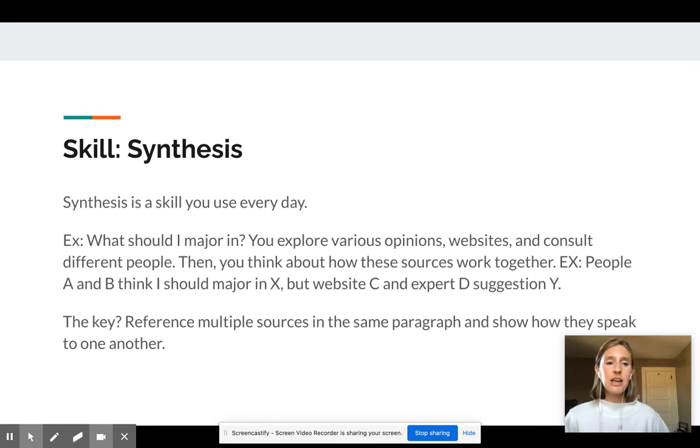So you might have had a thought like, people A and B think I should major in X, but website C and D and expert D suggest Y. So the key is that you're actually going to reference all of these different sources and show the similarities and differences between them. And a key to checking that you have synthesized is that you should have multiple sources in the same paragraph and show how they speak to one another.